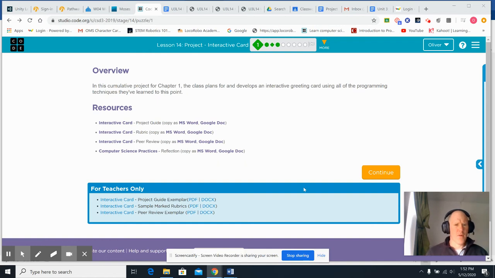All right, hello there. Welcome to lesson 14 of Unit 3, Computer Science Discoveries. Today I'm going to be introducing you to the interactive card project for Unit 3. It's kind of like your final exam for the first half of Unit 3.